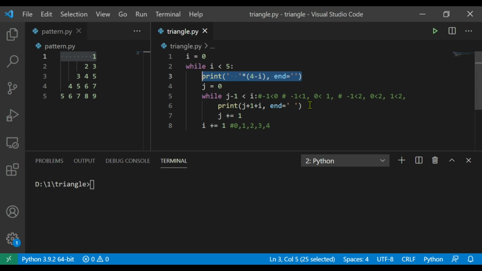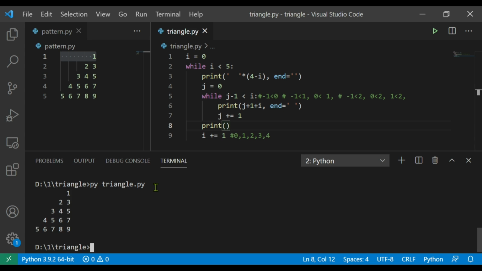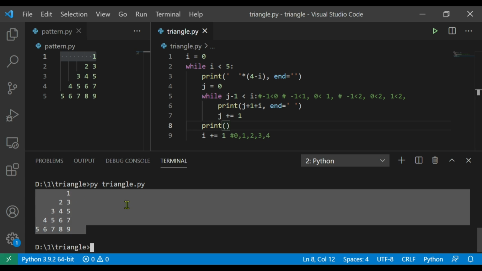After printing space along with number, we want to begin from the next line. For that we are going to use the print method outside this nested while loop without any value. So run the py triangle.py file in the terminal. This is our expected number triangle pattern.